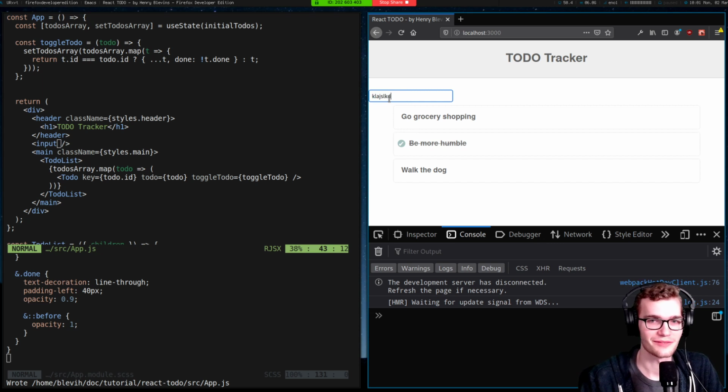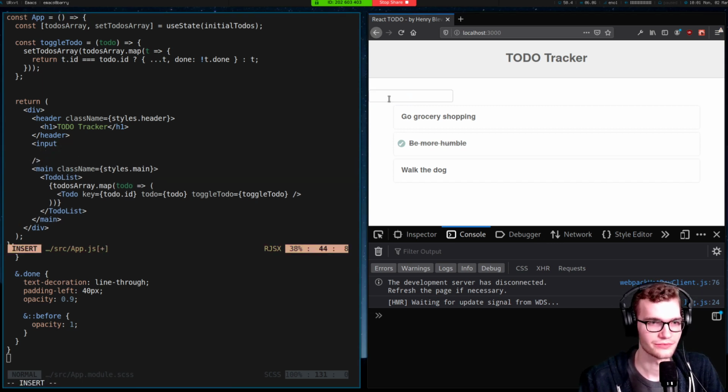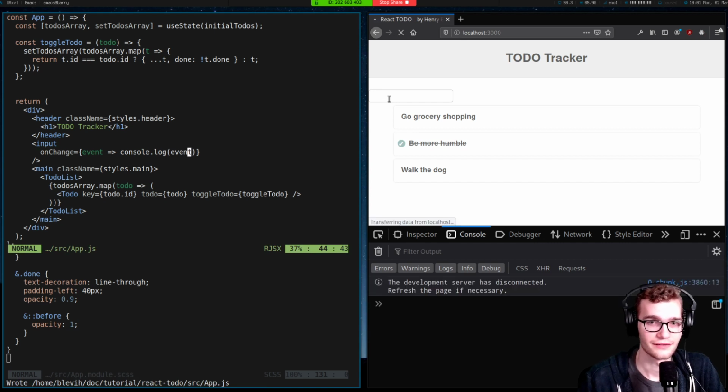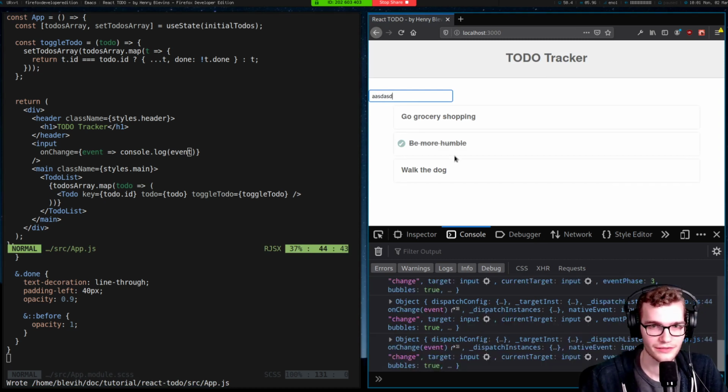Okay, so we've got this input that I can type into, but I want to know its value. And I'm going to cheat, and I'm going to show you its value. Just like onClick, we have other events that we can assign to elements, and on inputs we have an event called onChange. We can put our event handler here, our callback. It's going to take an event, and I'm going to console log this event. And now whenever I type in here, we're going to see this event object whenever I type, and let's take a look at the values inside of it.